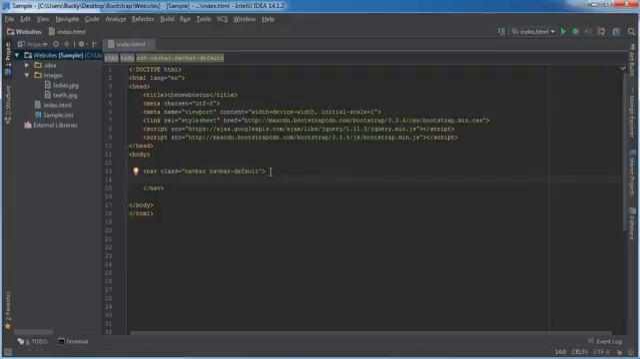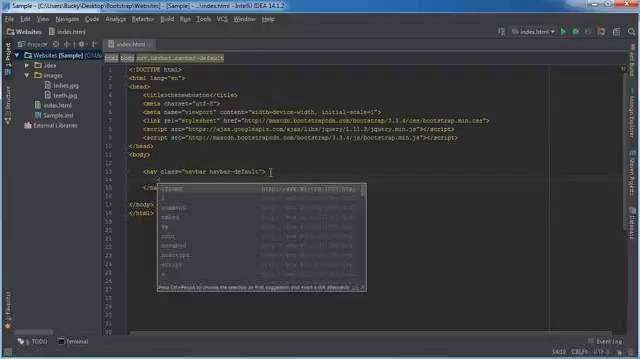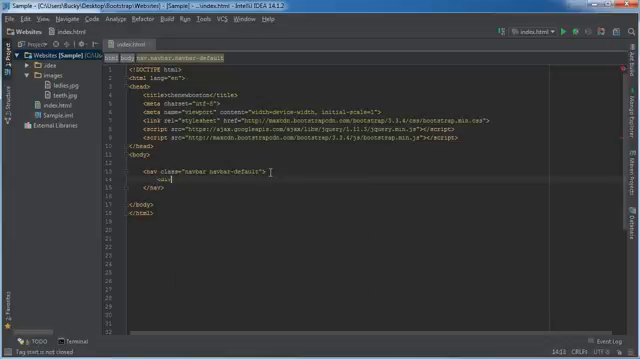Now inside here is where we're going to be putting our container. I'm going to make a fluid container because I want this navigation bar to take up the entire width of the screen. That's kind of standard for navigation bars. Usually you don't want them just centered in the screen with a bunch of space to the left or right. So the class equals container-fluid.